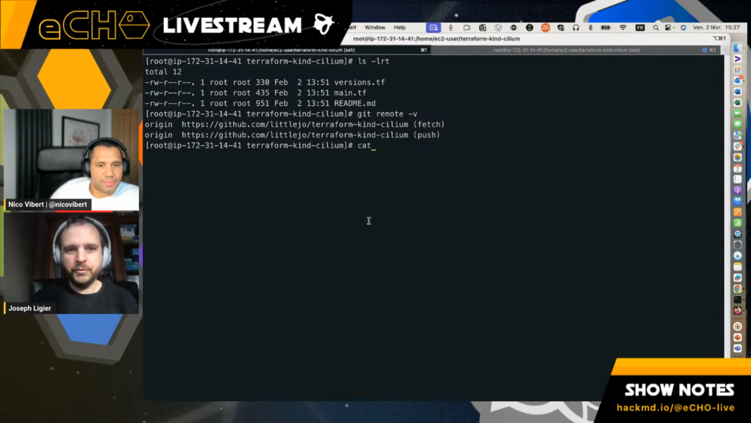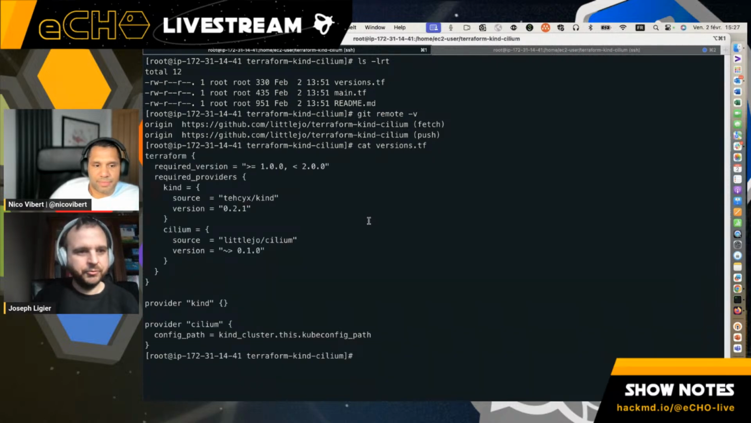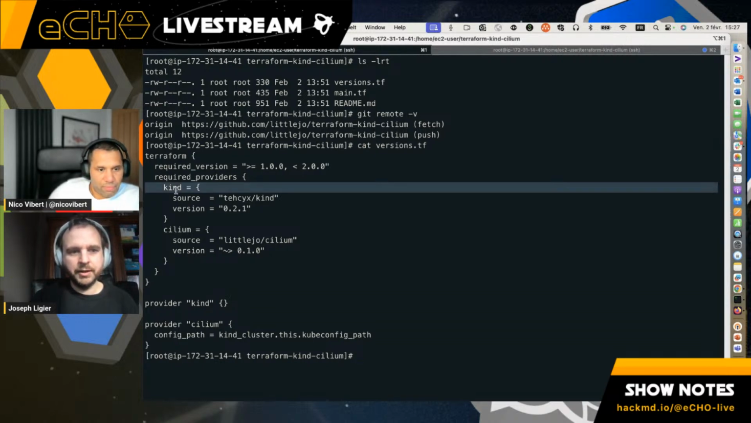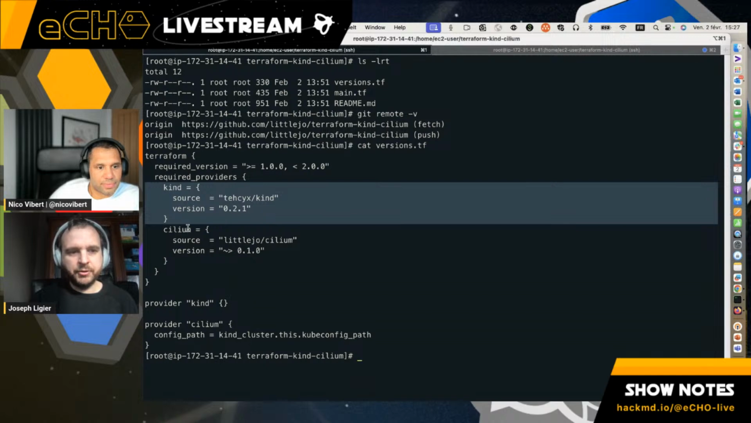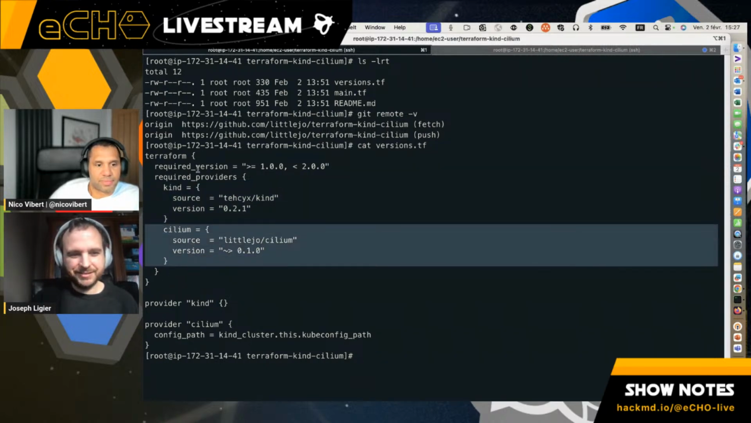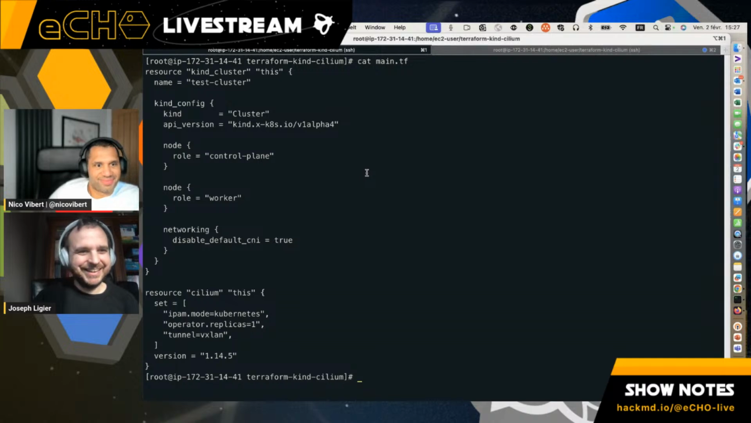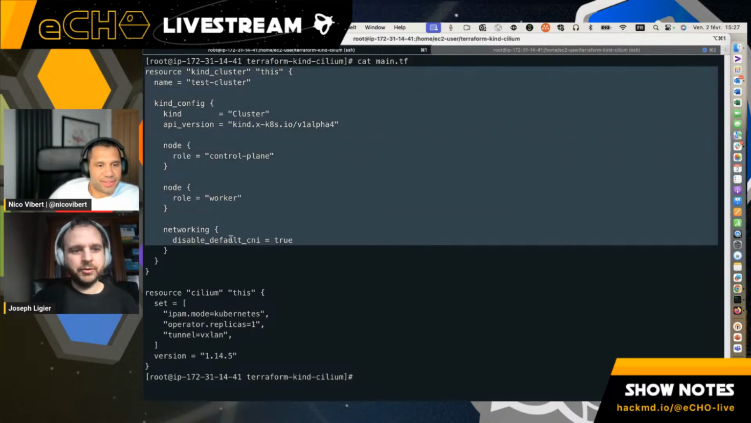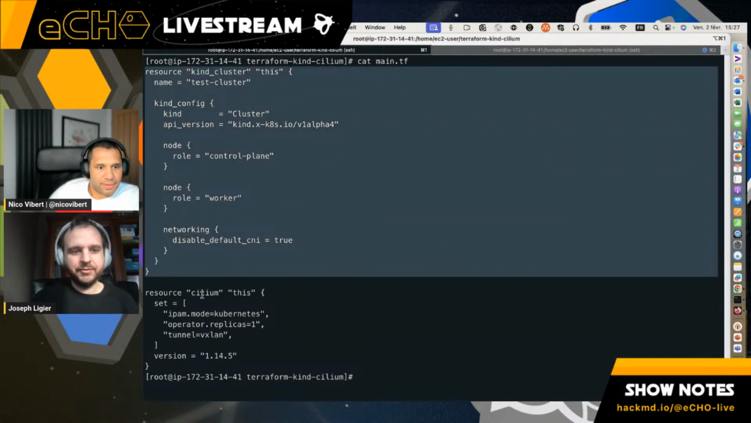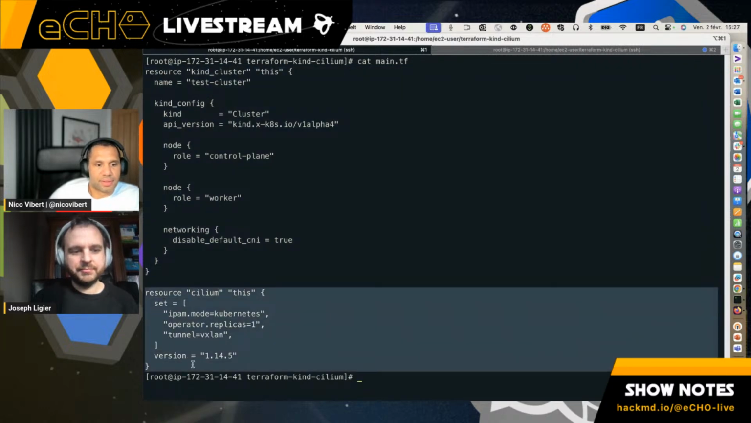You have two Terraform files. The first is the versions file, to say what you need to install: the kind provider and the Cilium provider. The other one is the main file. You install a kind cluster and the Cilium resources.